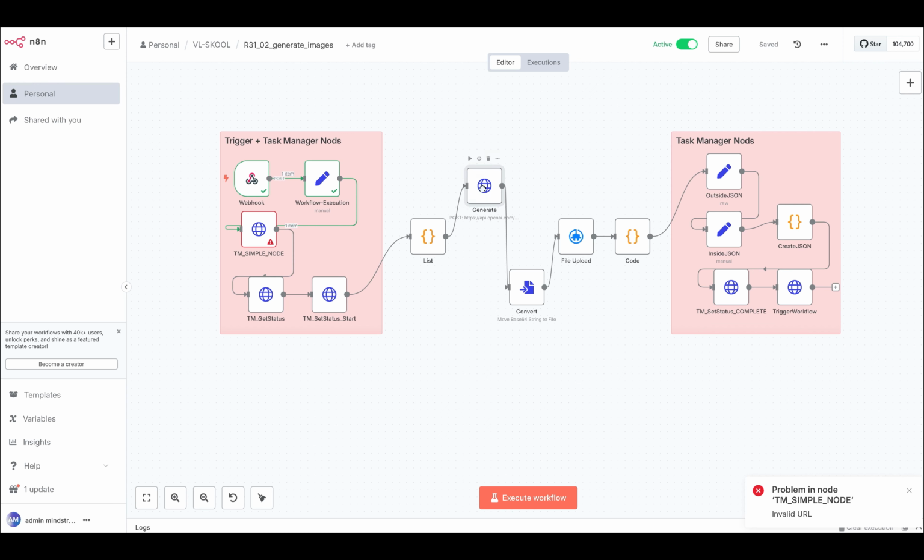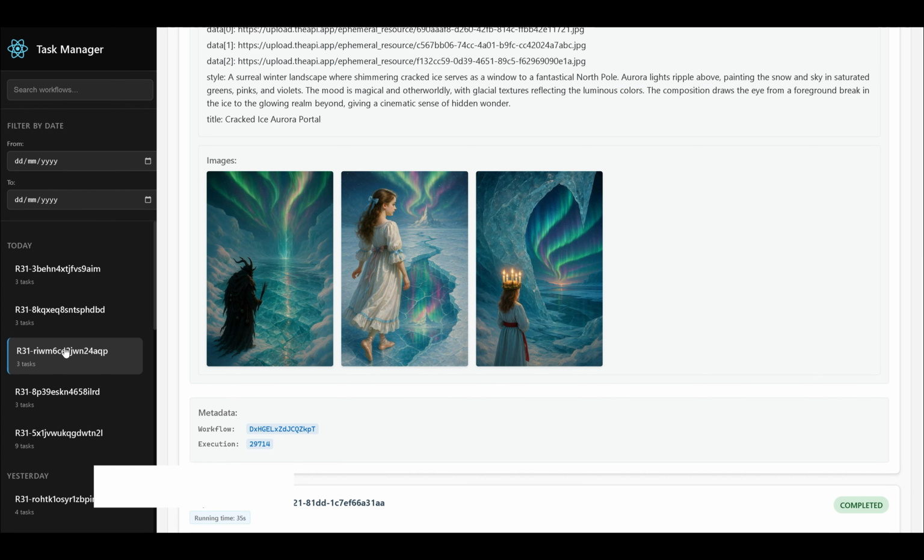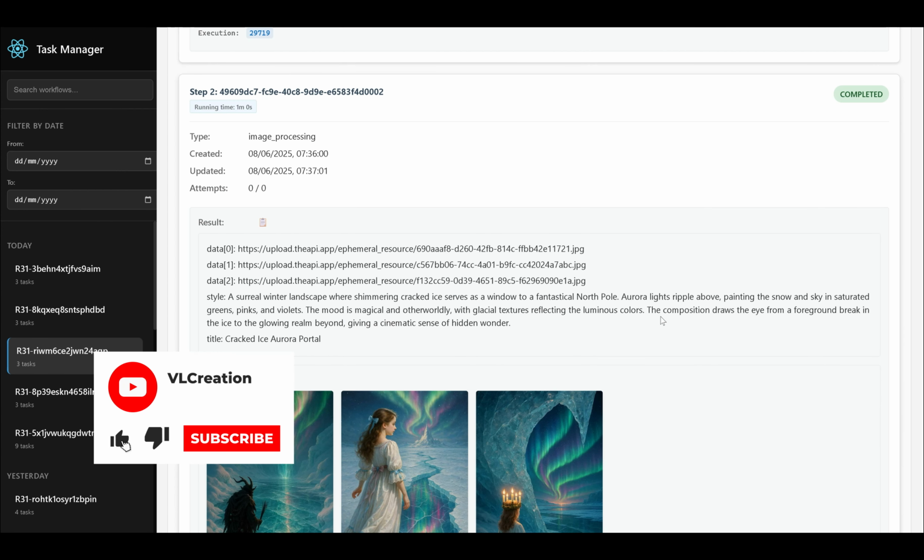Also, I'll show you how I monitor everything. I have a dashboard in Task Manager that shows exactly what each step does. All three workflows include this dashboard, so you can track progress and results clearly.